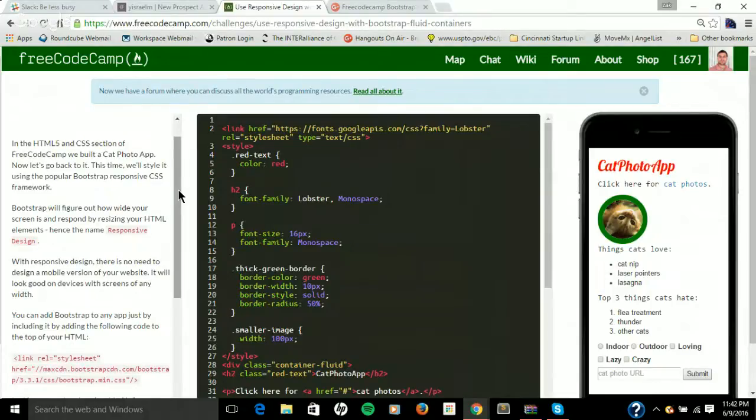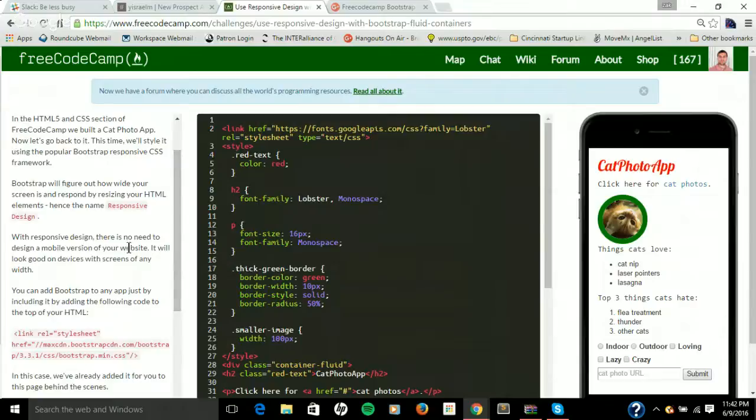So we're going to use Bootstrap's responsive design, the fluid container here. In the HTML and CSS section of Freecodecamp, we built a cat photo app. Now let's go back to it. This time we'll style it using the popular Bootstrap responsive CSS framework. Bootstrap will figure out how wide your screen is and respond by resizing your HTML elements, hence the name responsive design. With responsive design, there's no need to design a mobile version of your website. It will look good on devices with screens of any width. That's obviously a nice feature.